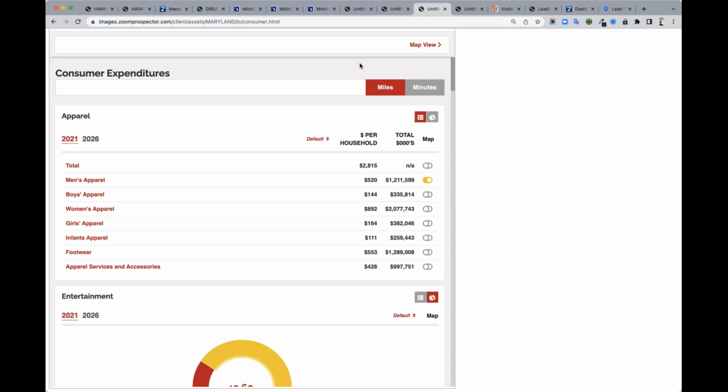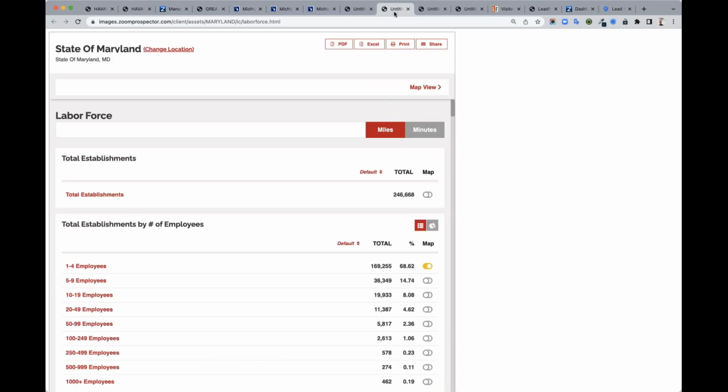Not everyone's going to go straight to look at your ZoomProspector. Not everyone's going to look at everything in your ZoomProspector. They may come to, say, a page about consumer expenditures or labor and workforce. They can see this data on that page, and then they're going to be wrapped in the rest of your site. So this is super important here.